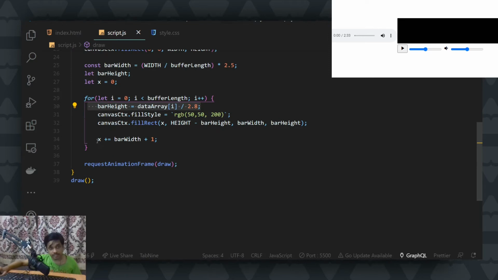And then I'm increasing x by bar width plus 1. So we know how wide a bar should be. So we are taking the x value and we are incrementing it, so for the next bar that we will be drawing, the x coordinate would be moved past the current bar.